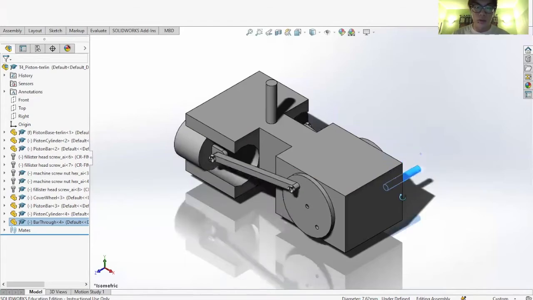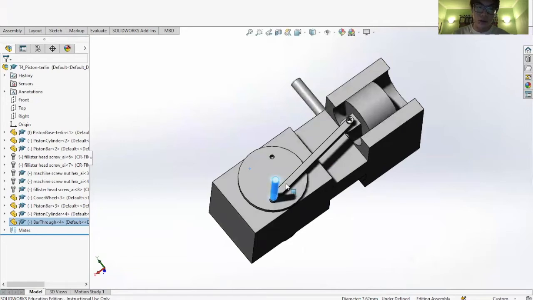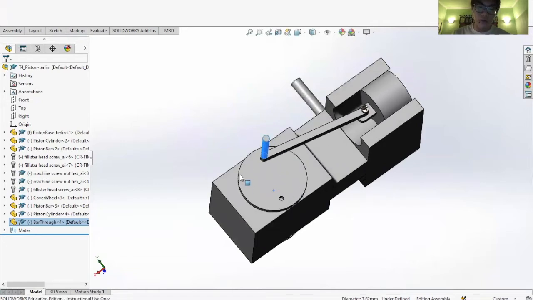So if you look here, this is my piston structure that I created. And if I move it in a circular motion, you can see the pistons moving back and forth.